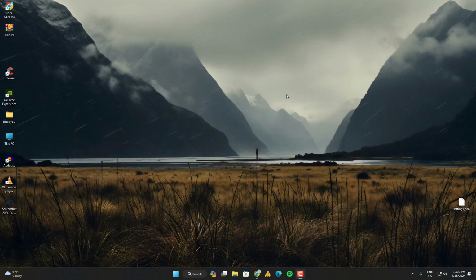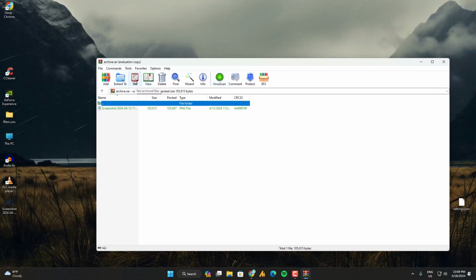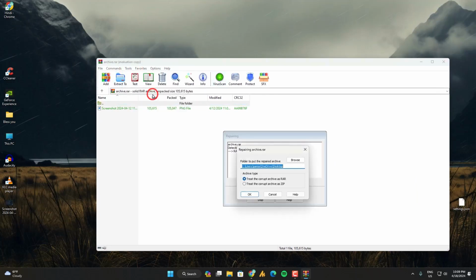So number one, this error could occur due to a corrupted archive file. You can simply repair your file and it should solve your problem. What you can do here, first of all, you need to repair your archive file. Just double tap on it once it pops up. Simply you need to go here into the tool and then repair archive.